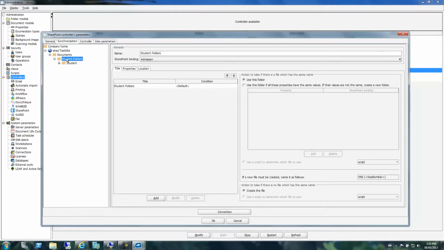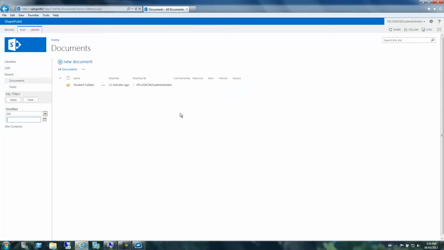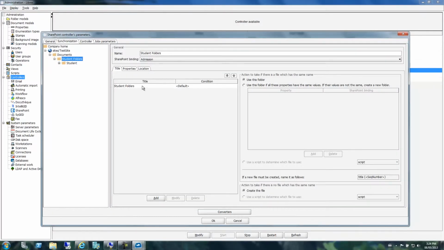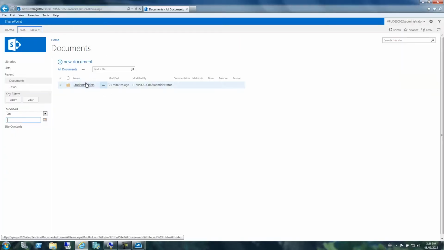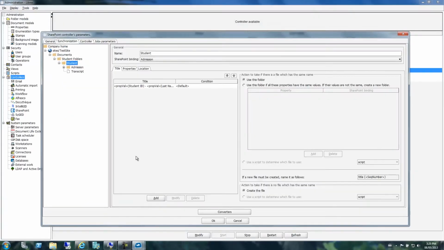Then you can see here is the student folders level. So this is really in SharePoint the initial level that corresponds to my documents folder. So the students folders here was created from this configuration. So you can see the title is students folder, which is the default location. If I go at the lower level, you can see that my student level, which is this level there, for each of the individual instances of those students, is configured.